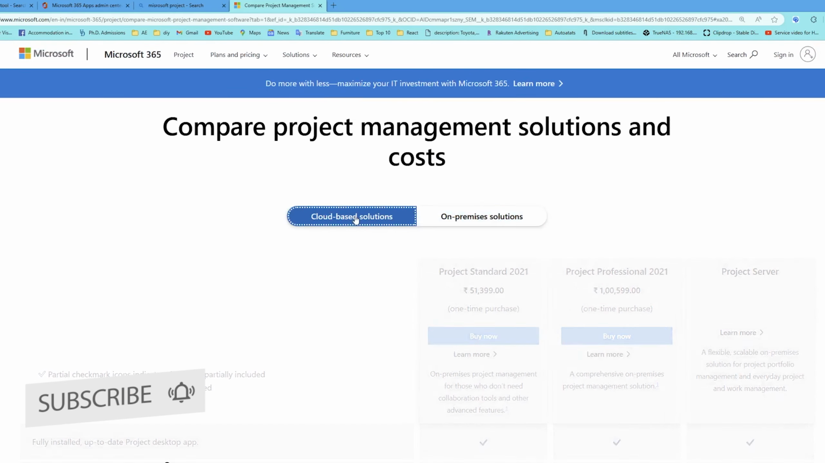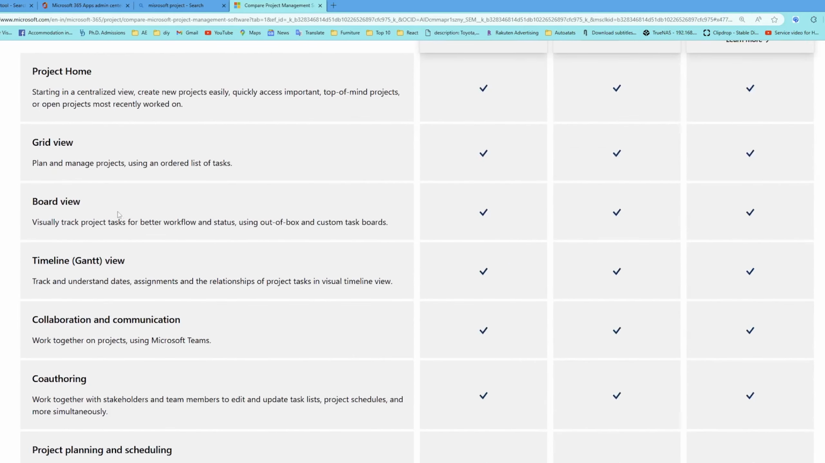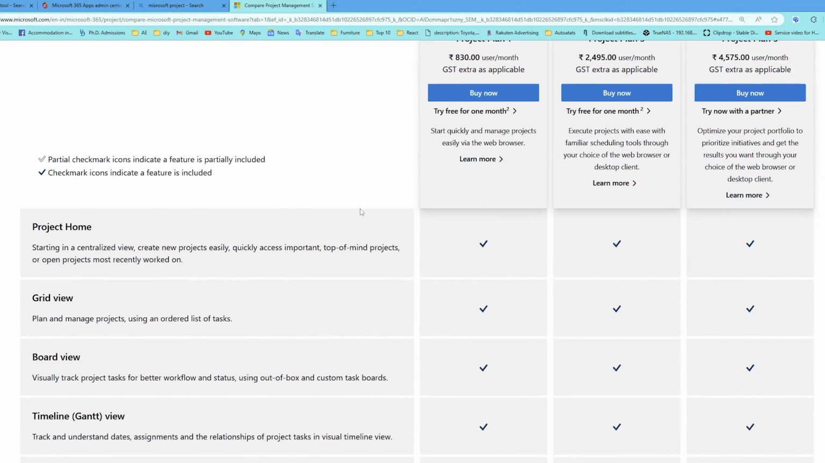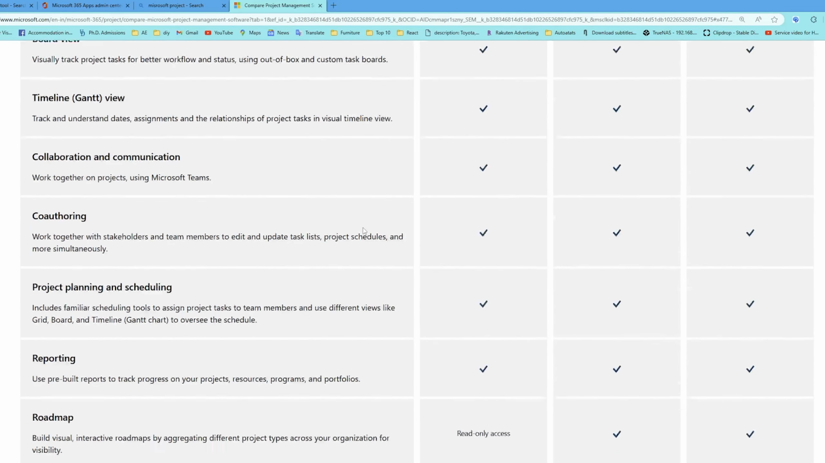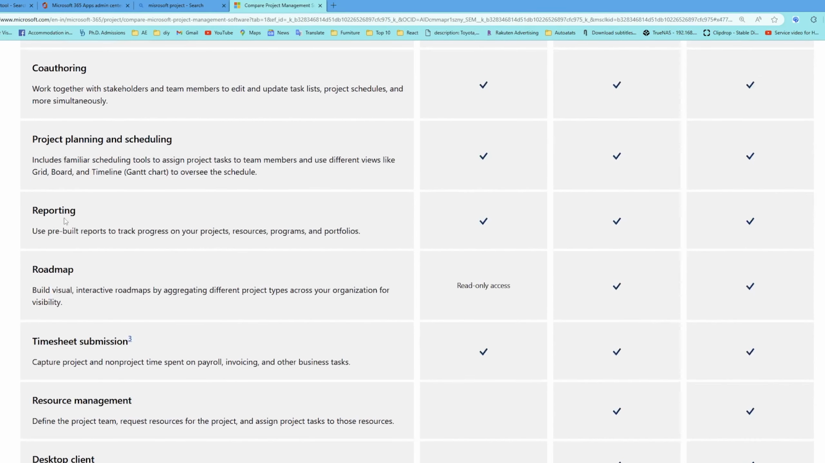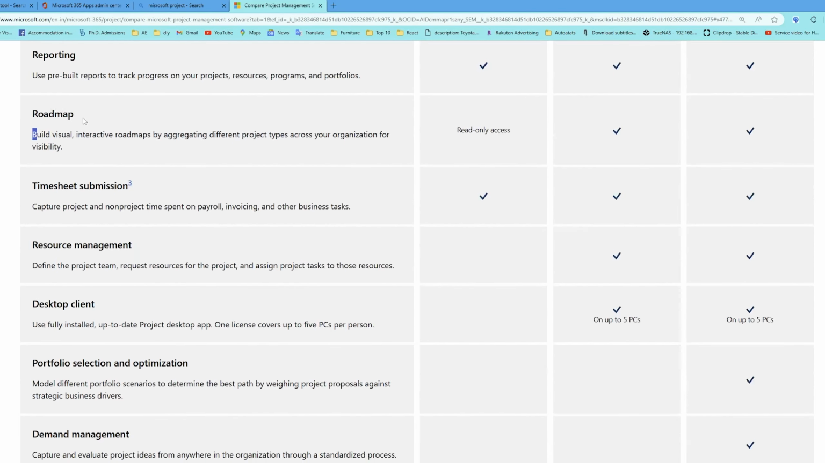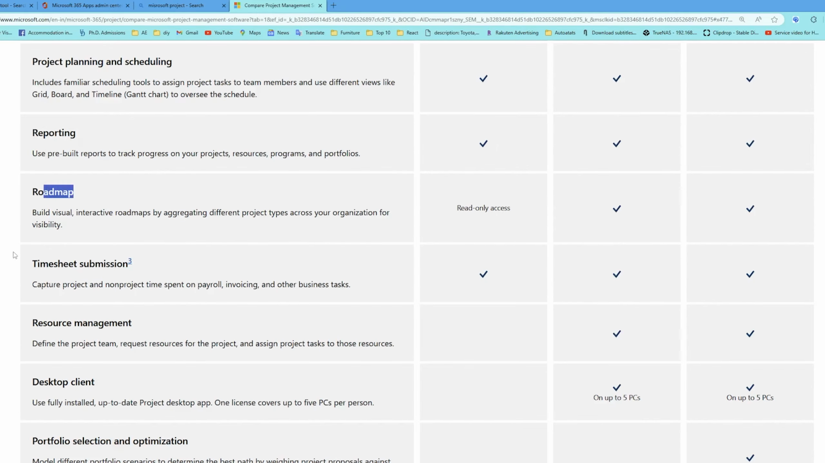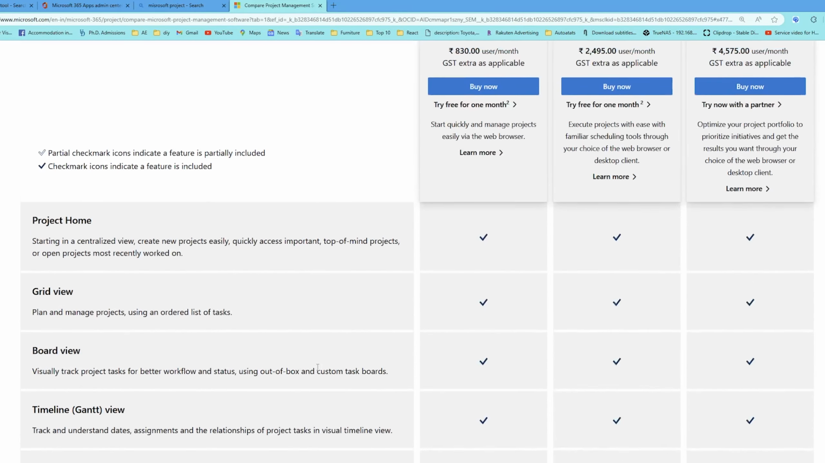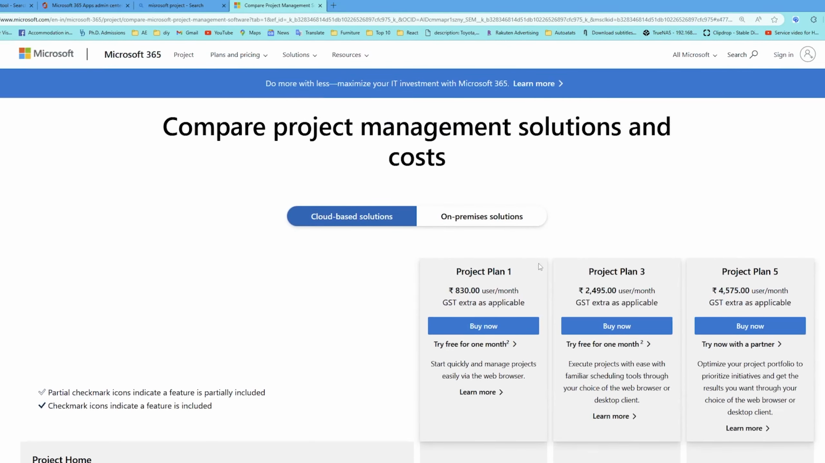In a similar way, in case of cloud-based solution, for sure you're going to get many more features, as this one is a subscription-based plan which keeps on getting updates on a continuous basis. Here you can see you also have this co-authoring feature, which is really nice. You can see roadmap, which is a really nice feature to have. But again, you will not get a resource management feature with Project Plan 1.